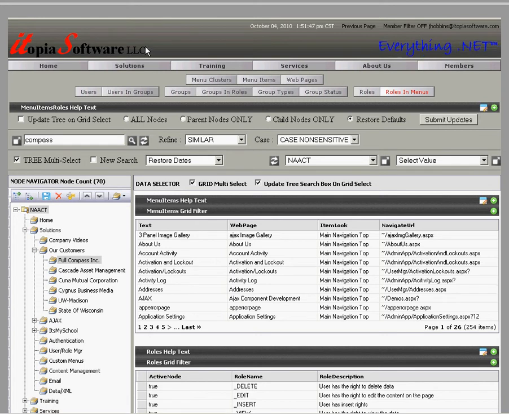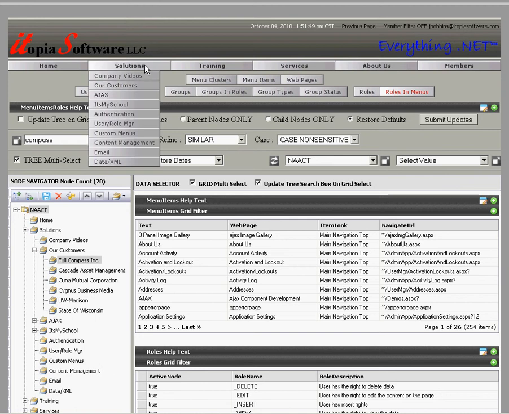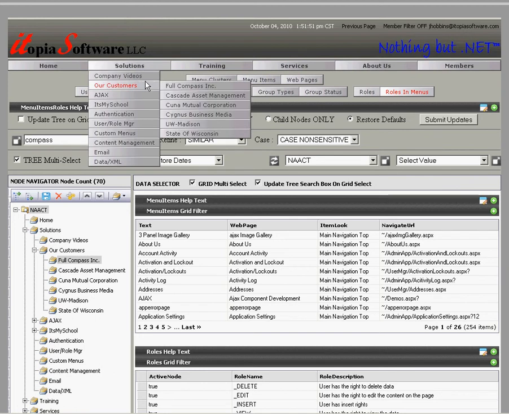There we are. There's our customers. There's full compass. And here we are again.